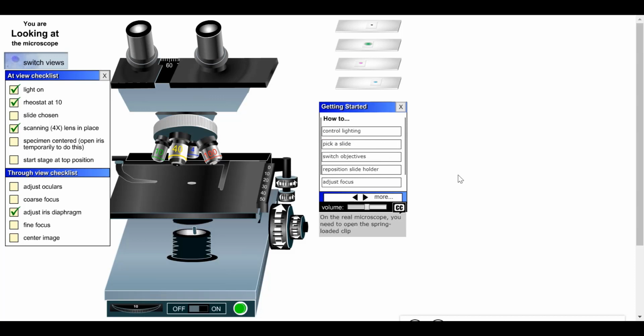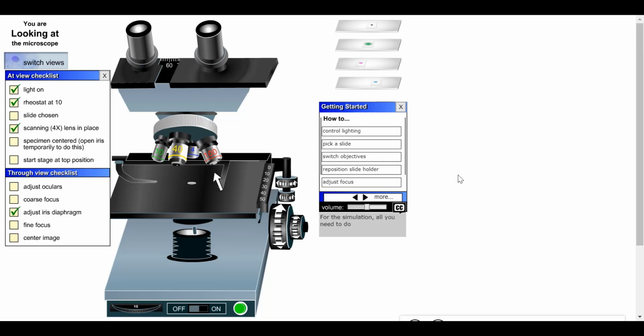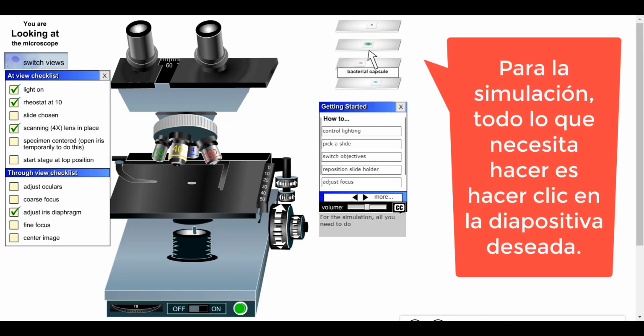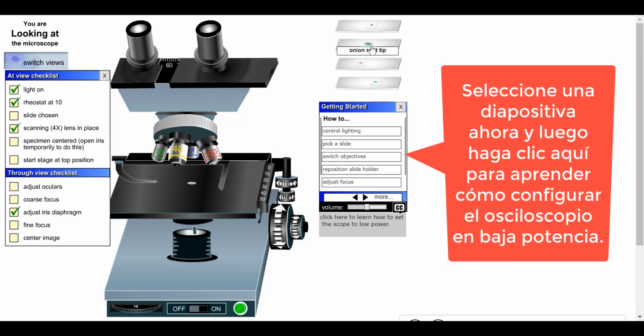On the real microscope, you need to open the spring-loaded clip and fit the slide neatly into the corner of the slide holder. Then release the clip. For the simulation, all you need to do is click on the desired slide. Select a slide now, and then click here to learn how to set the scope to low power.